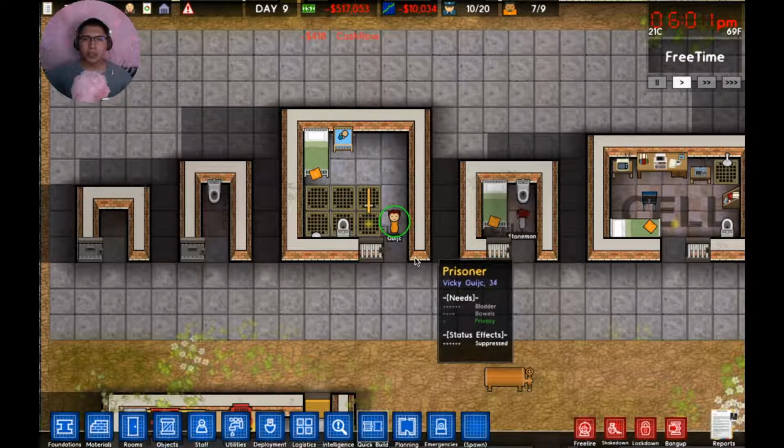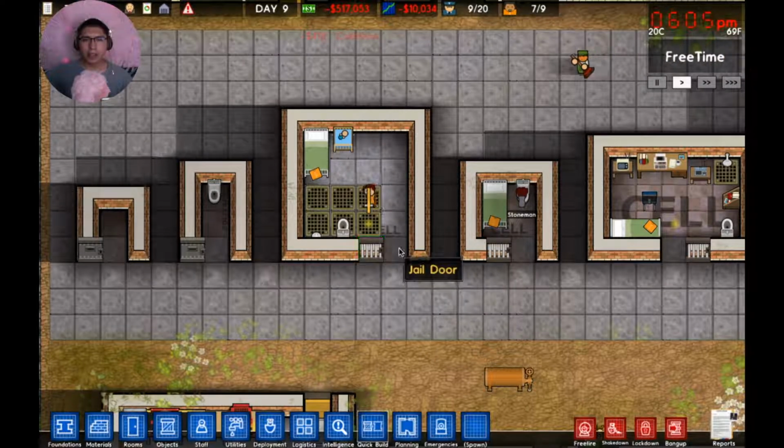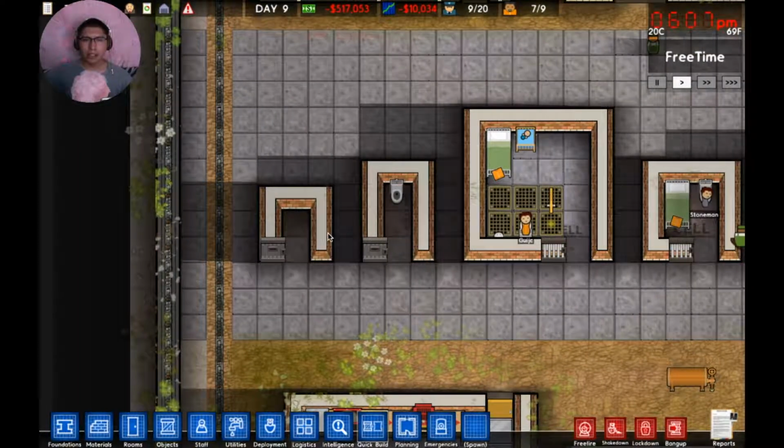Of course, it needs to be enclosed like all the other prison cells. And that should be everything you need. I will explain all this stuff later.